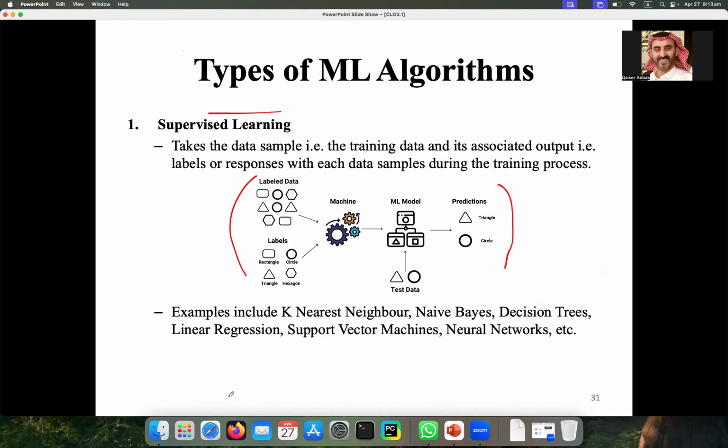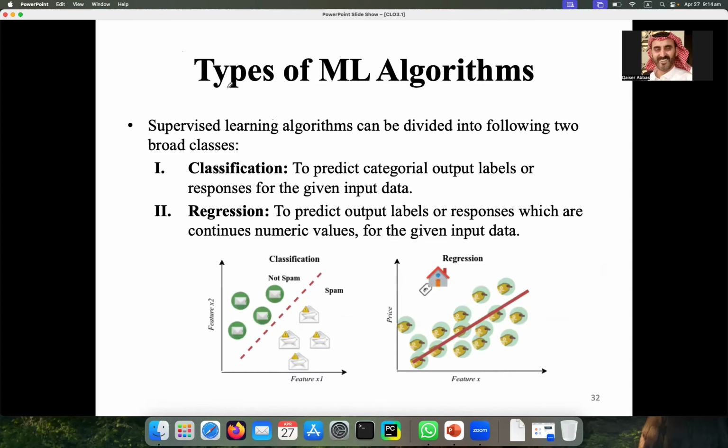And what are examples of the different algorithms available for supervised learning? These algorithms are k-nearest neighbors, naive Bayes, decision trees, linear regression, support vector machines, neural networks. These are the different names of the algorithms which are available for supervised learning. Supervised learning has two further divisions. First is classification, second is regression.